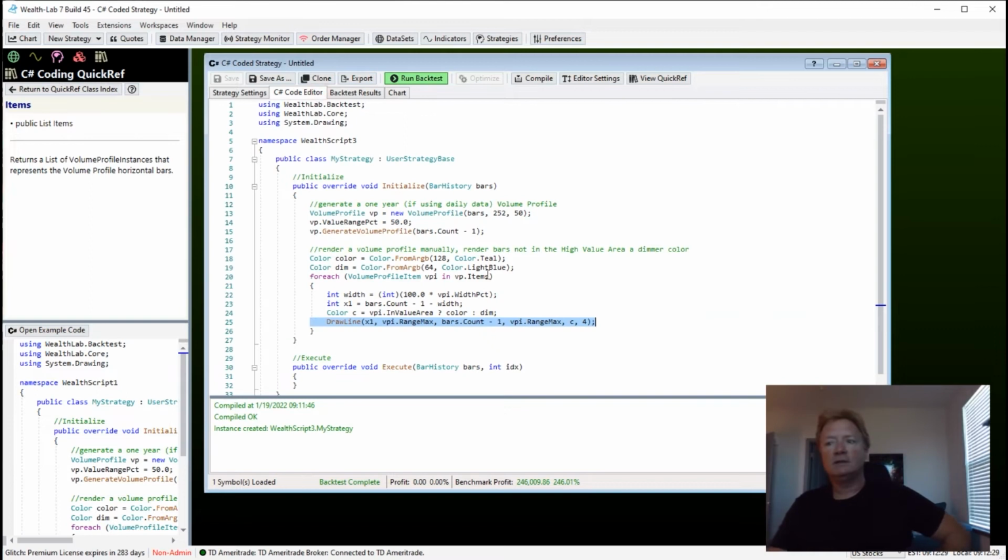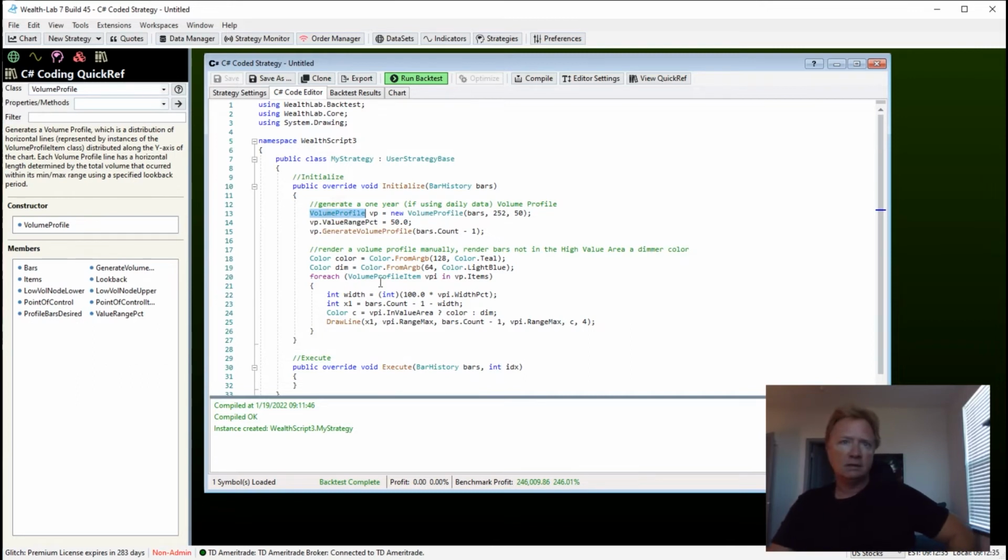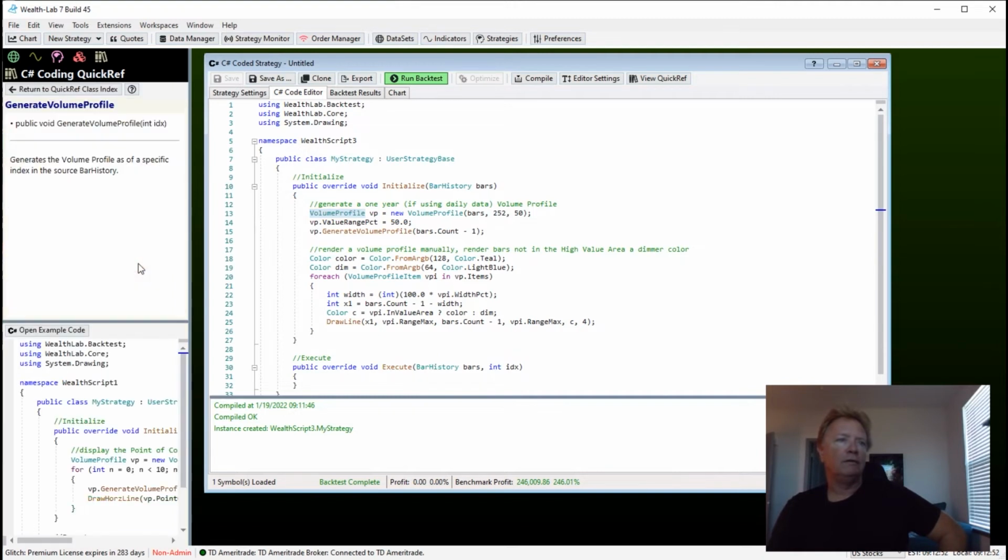So what this means is that in your strategy, you can create volume profile instances as needed. You can rerun the volume profile at any point in time in the historical data by using the GenerateVolumeProfile method of this class. So let's open up this example.